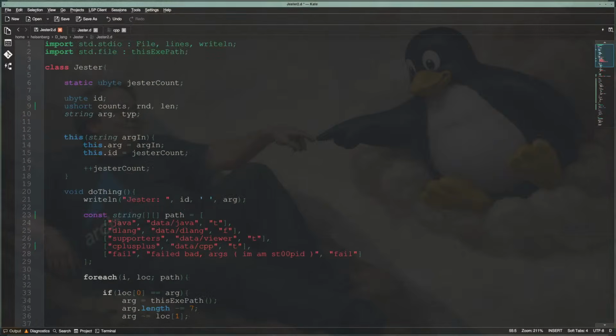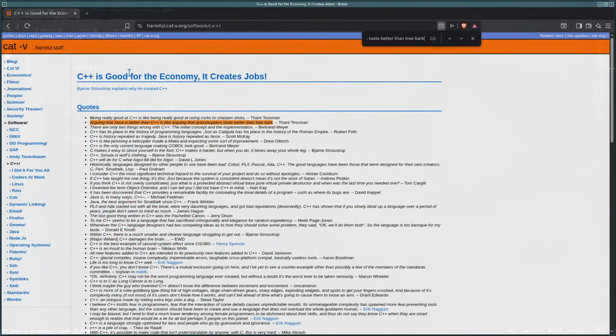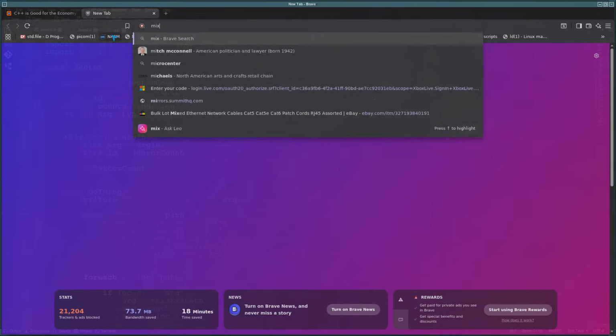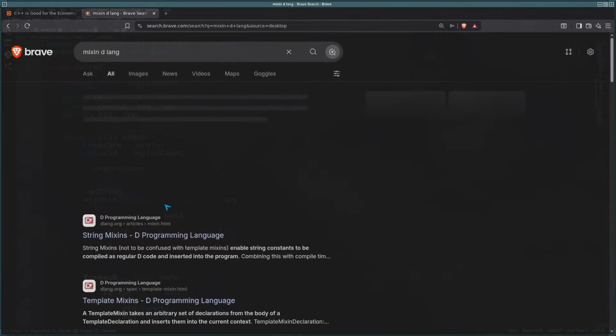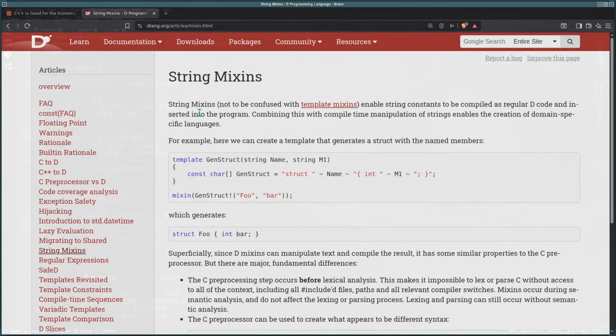I think I need to read about mixins, because that's what I really need. Mixin, D lang. Oh, but that reminds me, I hate mixin. Oh, not to be confused with template mixins, which enable string constants to be compiled as regular D code inserted into the program. That's compile time, though. We need something at runtime that just grabs a bunch of lines from the thing and puts it into an array.